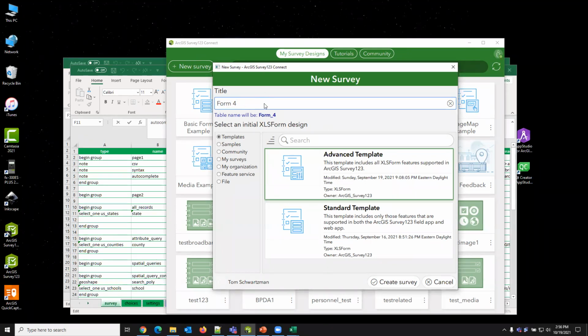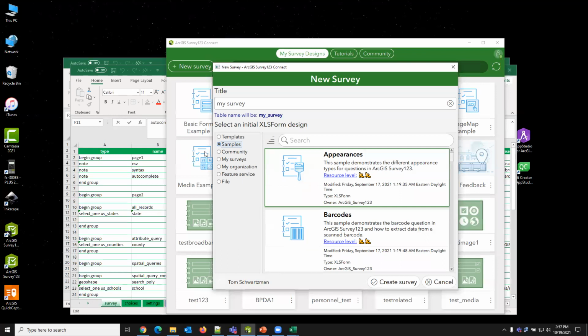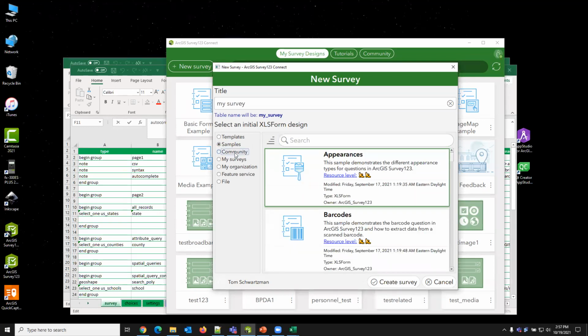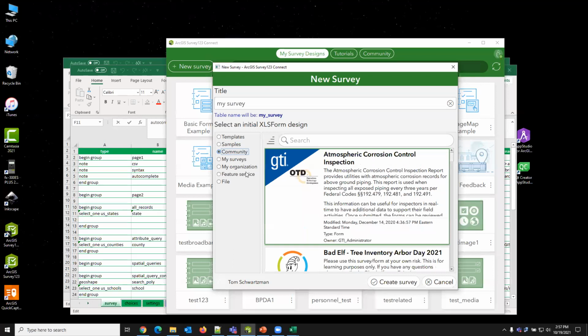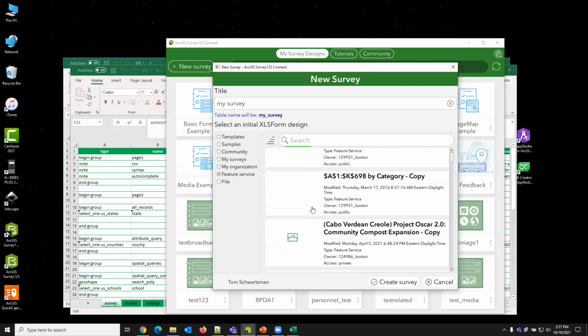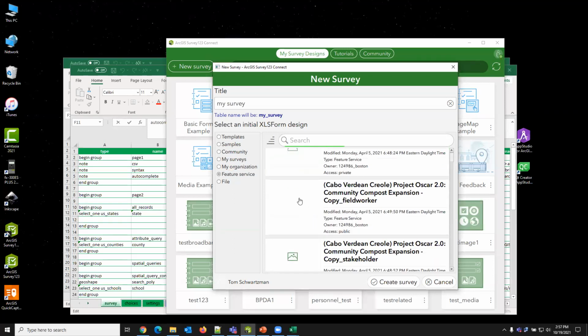And I'll just show you, this is when you create a new survey, you give it a name, and you can use templates that we give you, or you can use samples. All the things I showed are samples. So for instance, there's the barcode sample, here's the media sample, you can always look at these. You can look at ones from your community because you're logged in or people have shared these publicly, things in your organization. And you can also point to a feature service that you have access to. It will look at all the fields and create a very basic survey for you, and then you can work from that. And that's for something that already exists.